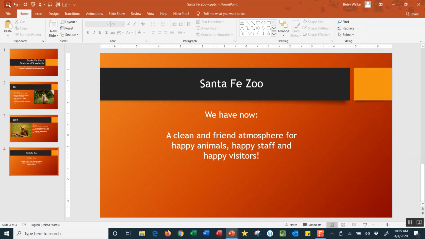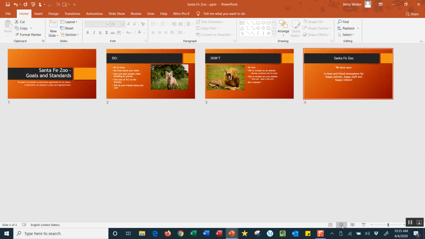Now, I'd also like to show you how to actually present your slideshow. Down here in the lower right corner, we have a number of buttons that control the different views that we're in. At the moment, we're in the normal view, which I've said to you already. Next to that is something called Slide Sorter View. I'll click on that for you.